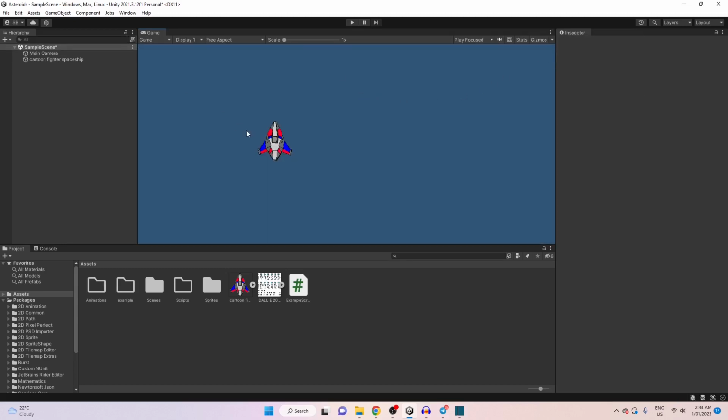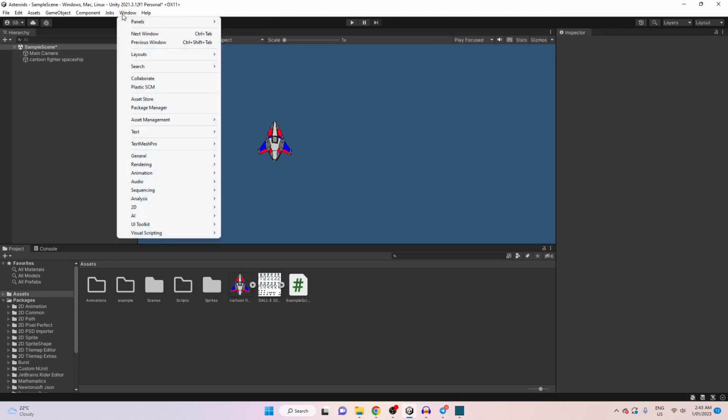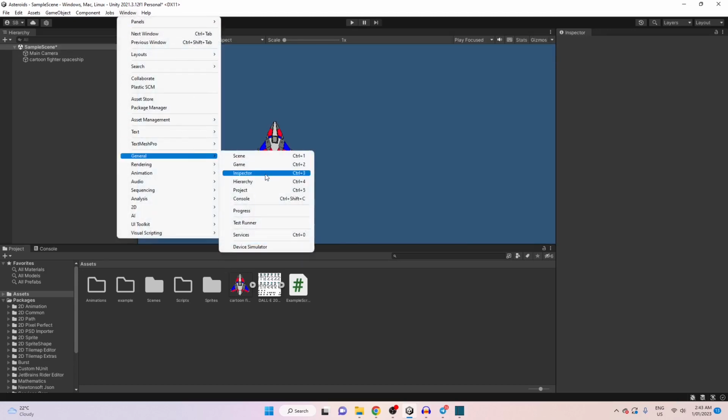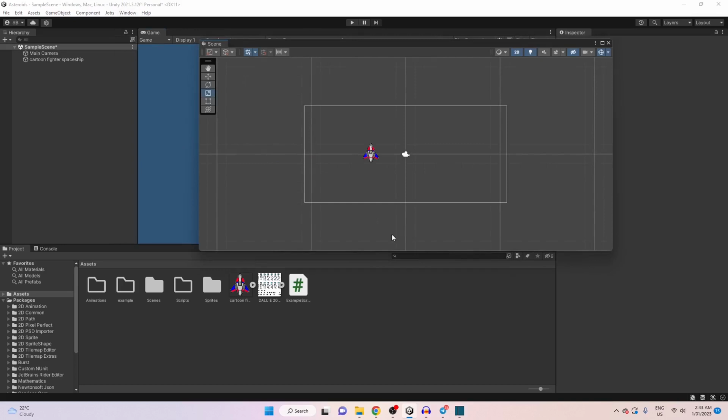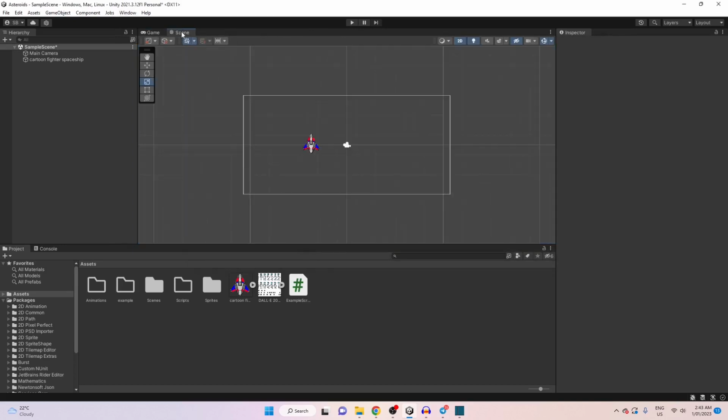If we were to lose a scene view, we will go to Window, General, Scene. Okay, it brings up a new scene view, and we can just pop it in there, change the arrangement, and there you've just recovered your scene. Yeah, so that's it for the explanation of the menu bar.